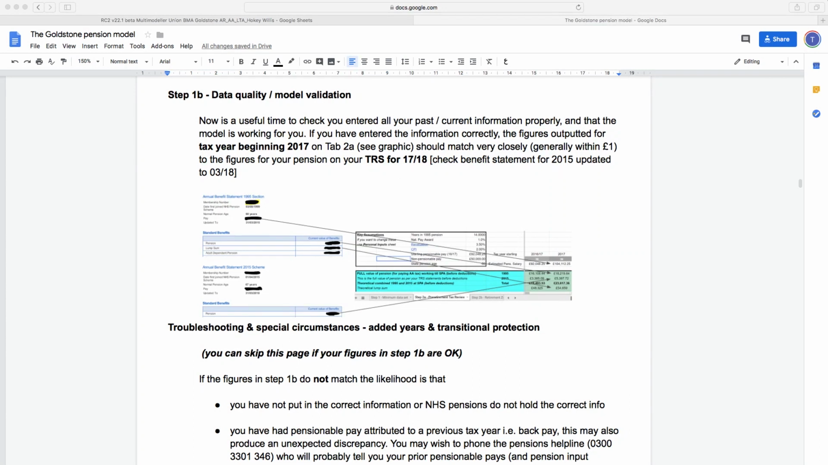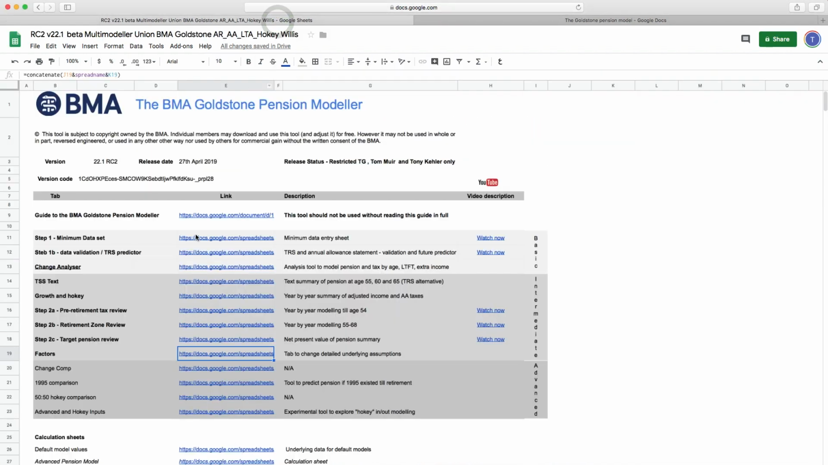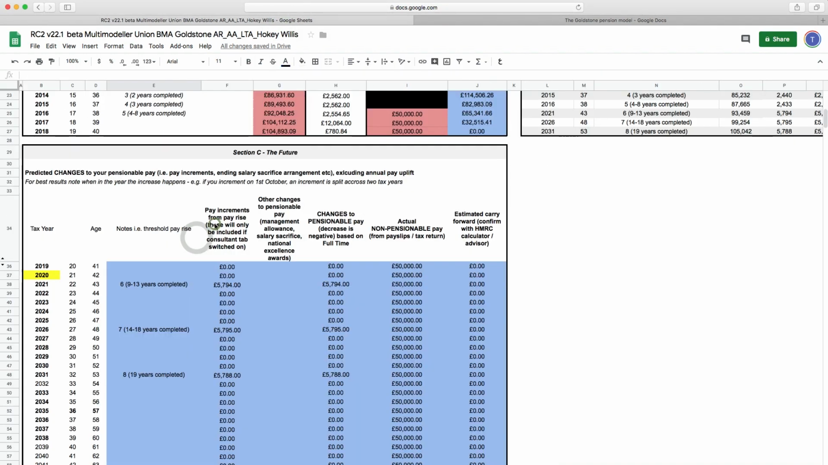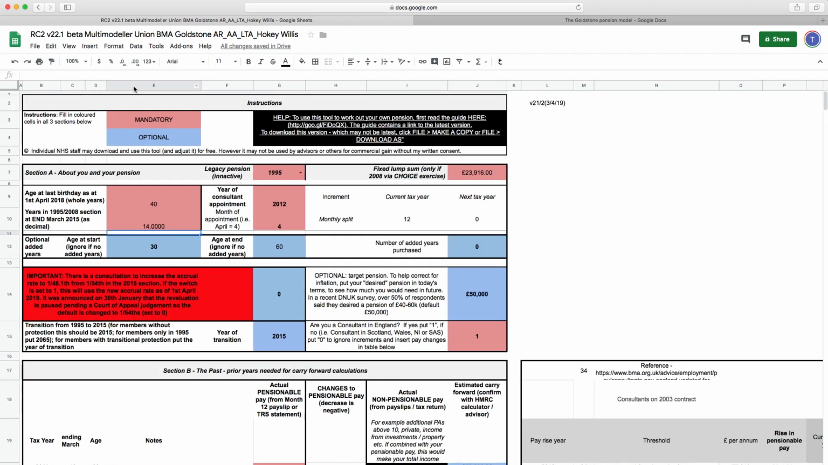Hello, I'm Tony Goldstone. So the next step is step 1B, which is a crucial validation step to ensure that the model is calculating your pension in the same way as NHS Pensions. So if we go over to the model, we've already completed the minimum data set and you've put all of that in. And then you can validate in one of two ways.